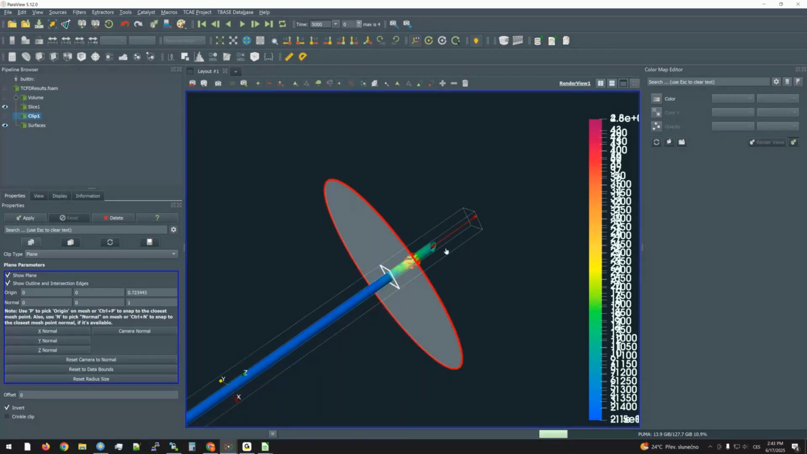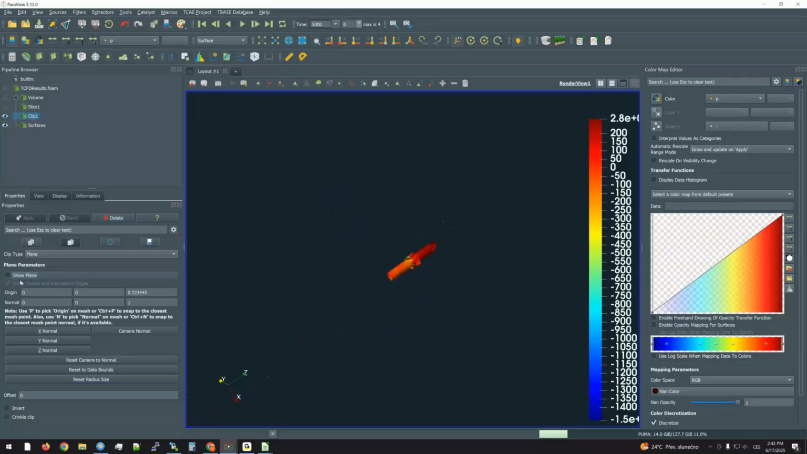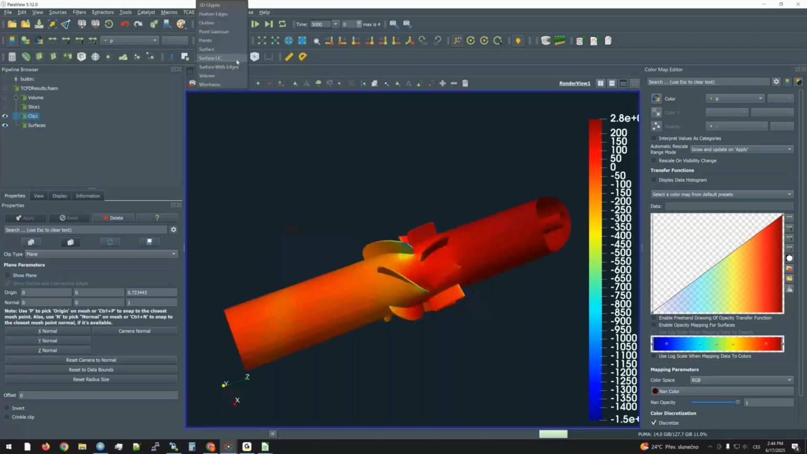And now I will click apply. Right, so this was the other half. So I can click here, invert the clipping plane. I can disappear the show plane, and this is my slice, for example. And now I can visualize, for example, a surface LIC.